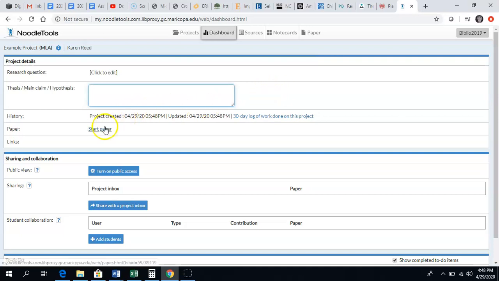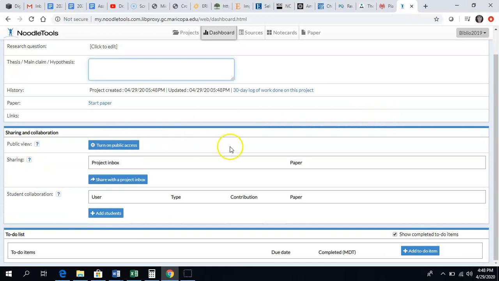If I wanted to, I could start my paper in Google Docs from this screen. You don't have to fill out any of this information, but I recommend it for organizing your thoughts. The sharing and collaboration screens allow you to collaborate with other users.